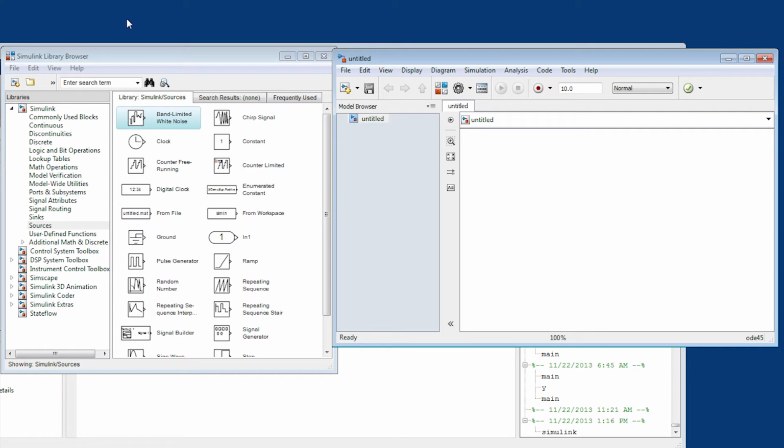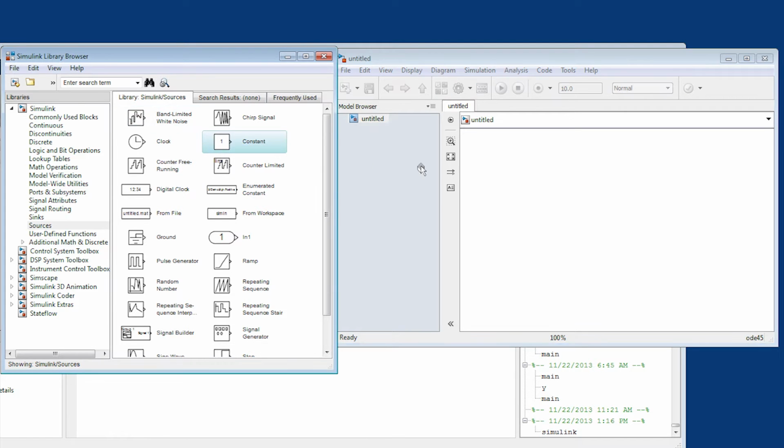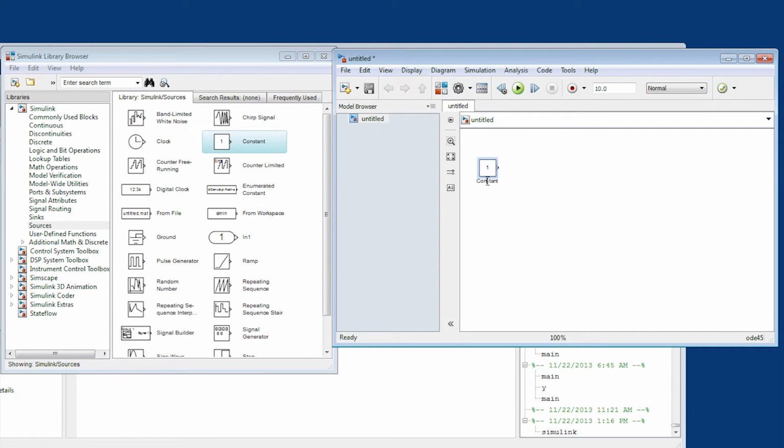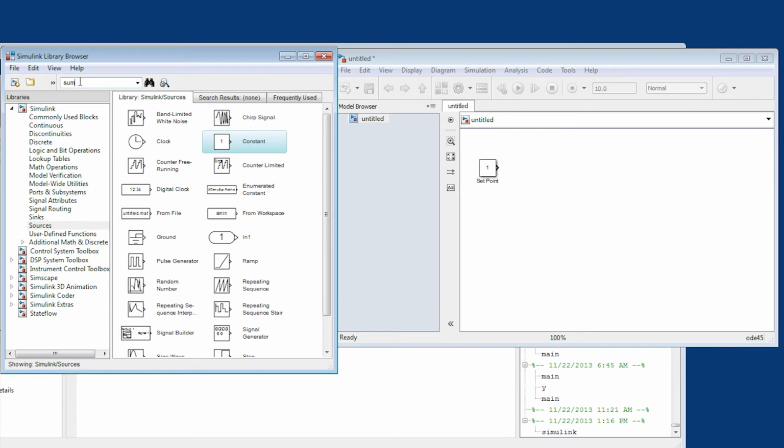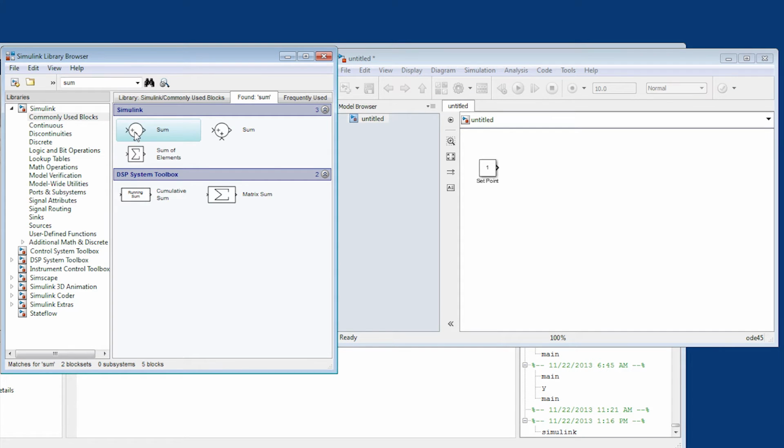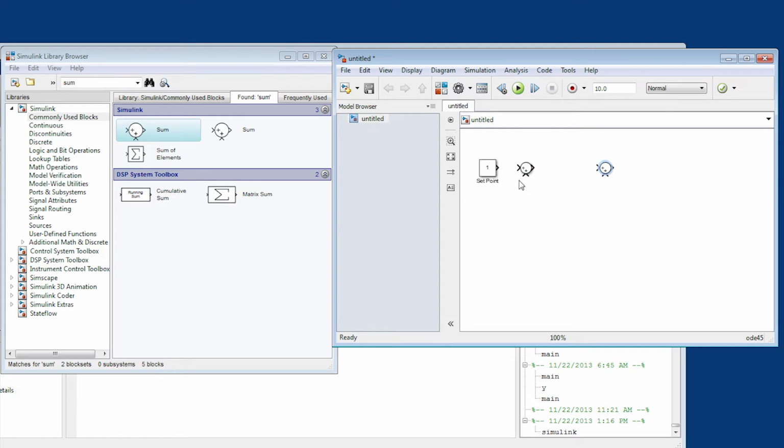Okay, so let's run through this cascade control. So what do I need first? I'm just going to drag a set point over here. I'm not going to rename most of these just for the sake of time. And then we have our sum. When you're dragging these things over, we know we're going to need two of them anyway, so let's just go ahead and do both of them.